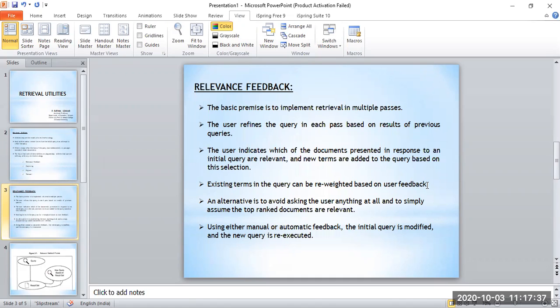Okay, let me explain this. First the user writes the query, and he will get some documents relating to that query. And what the user does is select the documents which are relevant and which are not relevant. So this is done by the user. This is called the manual method. And based on the relevant documents, the user picks the terms in the relevant documents and adds those terms to the query. Understand? That means he is changing the query, and he is picking the terms from the relevant documents which are retrieved when a query is asked. So this process continues in multiple phases.